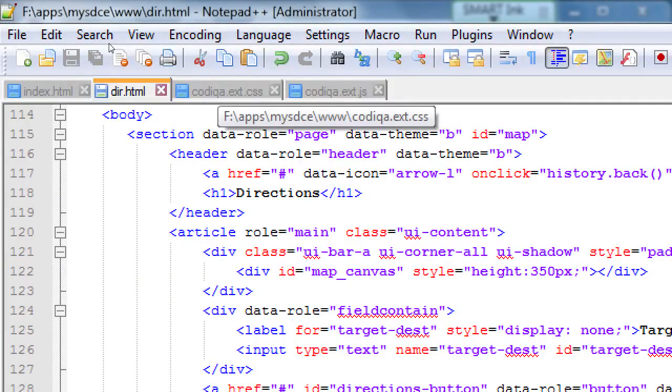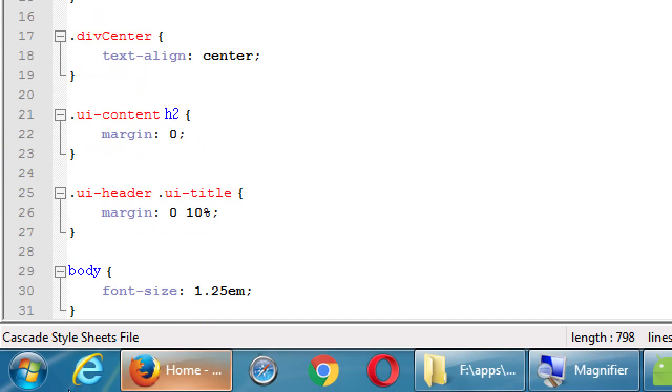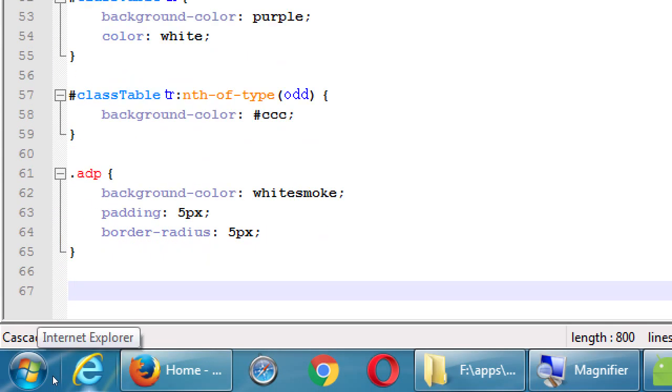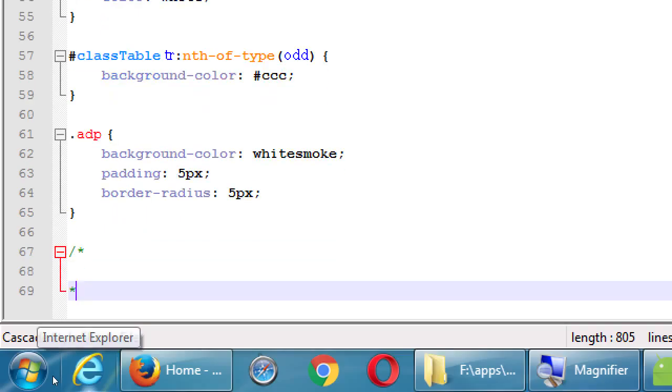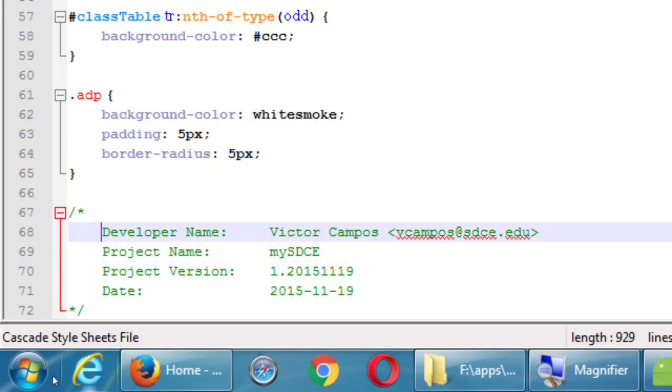I'm going to go to the CSS file next. And then also at the end, but this time I will use the comment block that looks like this. This is the valid comment block for CSS, slash asterisk. And I'll add the same info. And this type of comment then also works for the JS file.